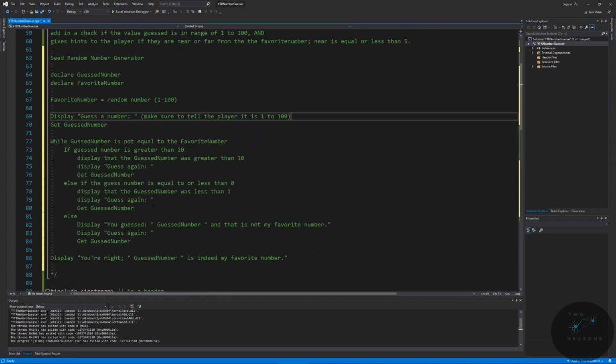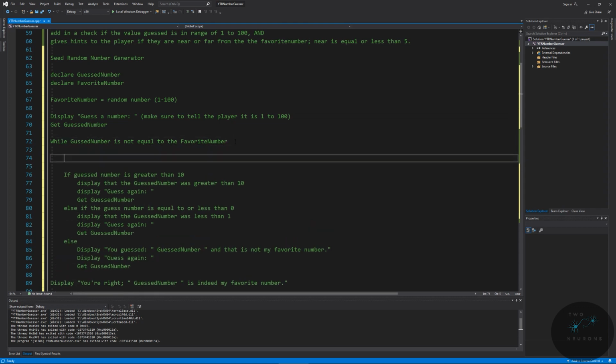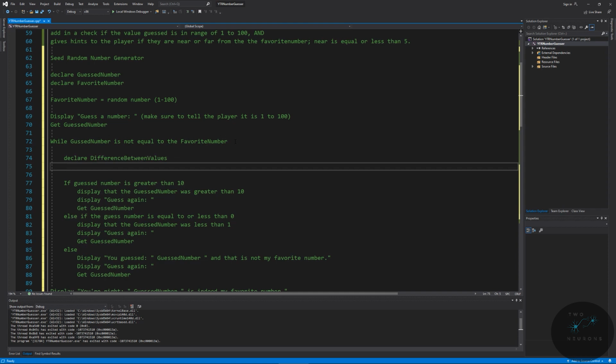And in our while loop, we're going to create a new variable. I'm just going to put some spacing in so I can know where everything's going to go. And it will be a declare difference between values. And we'll set the difference between values to be equal to the absolute of the favorite number minus the guessed number. Let me just get that right. Favorite number minus guessed number.